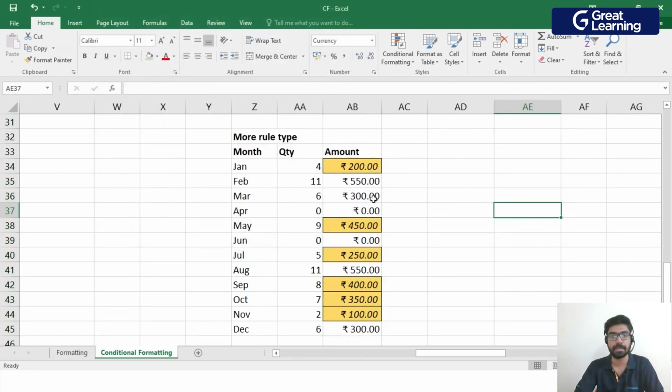See, 200 is not repeating anywhere here. 200 is not repeating, 450 is not repeating, 250 is not repeating, 400 is not repeating, 350, 100. These many values which are being highlighted right now in the slight yellow fill color with outline border and italics are being highlighted because these are unique values. These values are not repeating anywhere around the cells which we have selected. Okay, that is why we have got these cells highlighted.